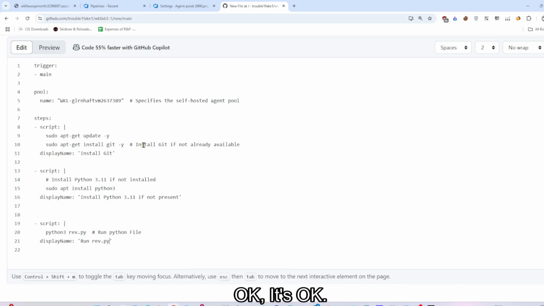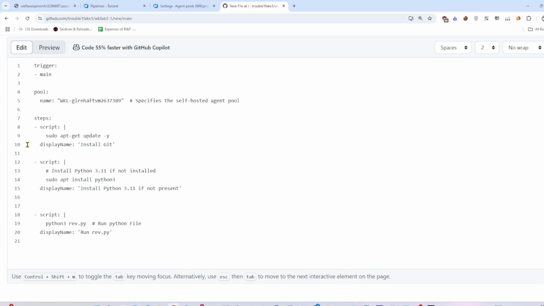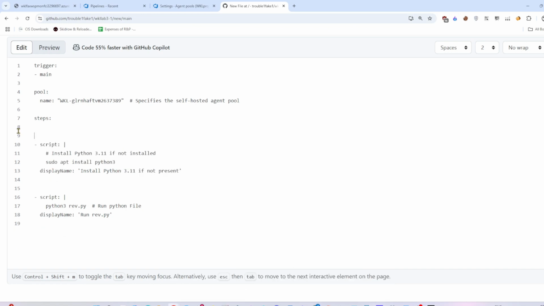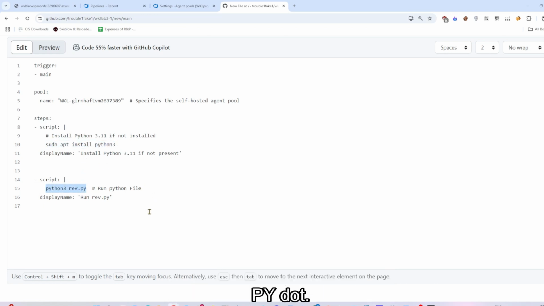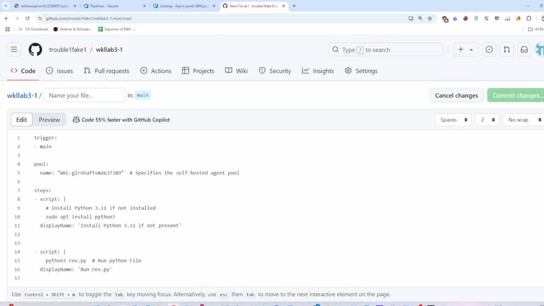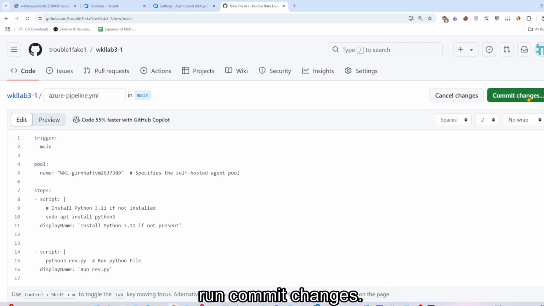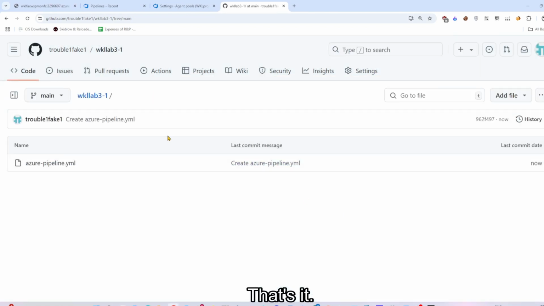Okay, here we don't have to install Git. That's not required. So basically this whole script is not required, and we can remove this one. We are going to install Python 3 and just run the leaf.py file. Now let me copy the name of the file which I want to run. Commit changes. That's it.